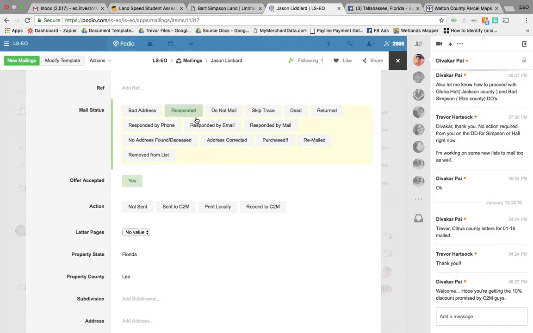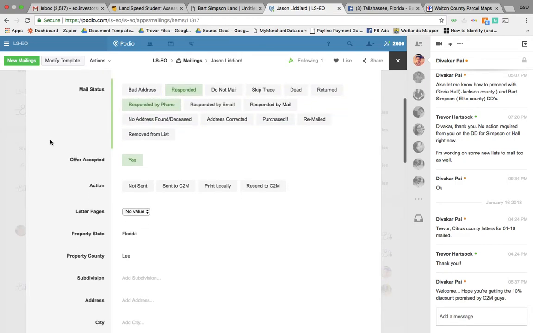This will be blank. So he called us and left a message. So you can click responded, and then you can put in here responded by phone. No big deal. Offer accepted is already highlighted as yes, but it will not be highlighted when you're first returning a call. You only hit offer accepted if they, no kidding, accept our offer, and that'll push this file from the mailings app right here into the next app, which is the properties app. But really, you're just going to interface with the mailing app, which is the one we're looking at right here.